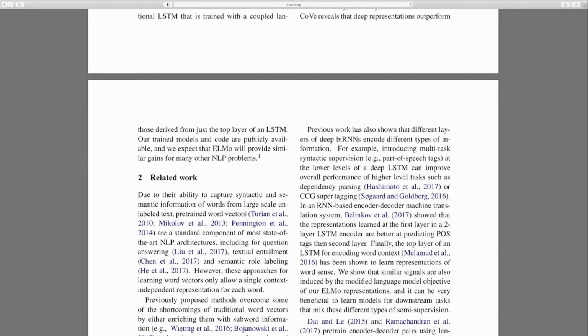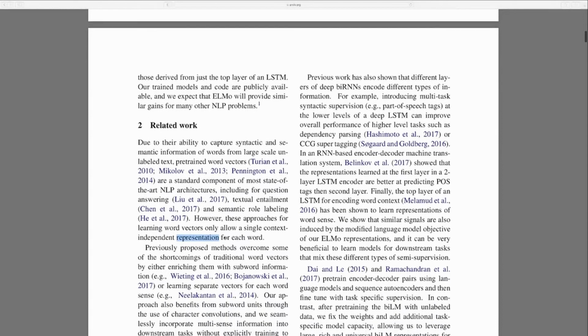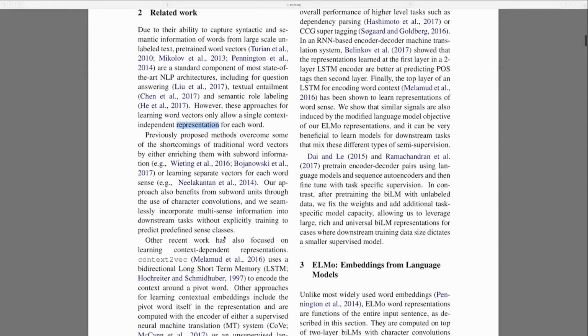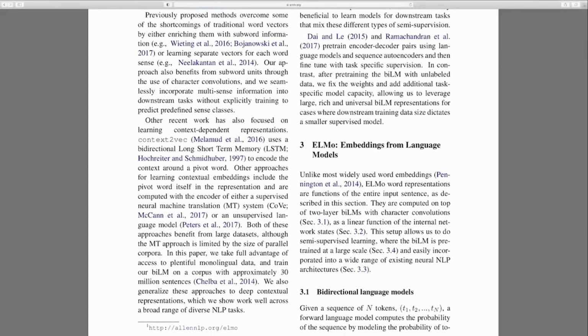At the beginning, the paper talks about the traditional word-to-vec method. It mentioned that it does have ability to capture syntactic and semantic information of words, but it is context independent, which means the word representations will not change based on the context. You can skip some of other related work and goes to here.